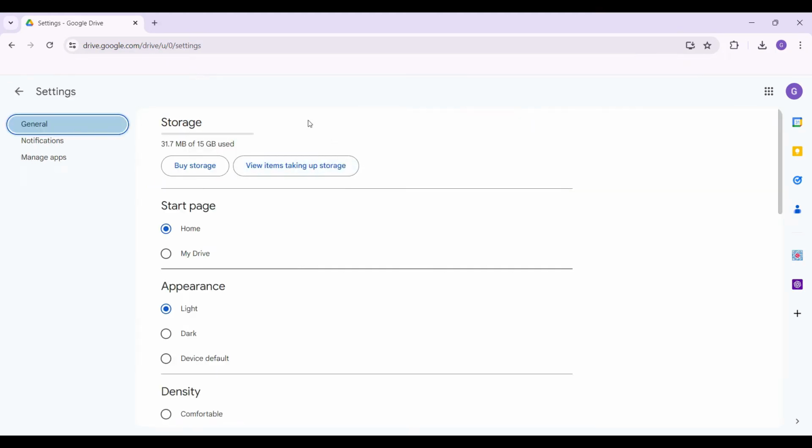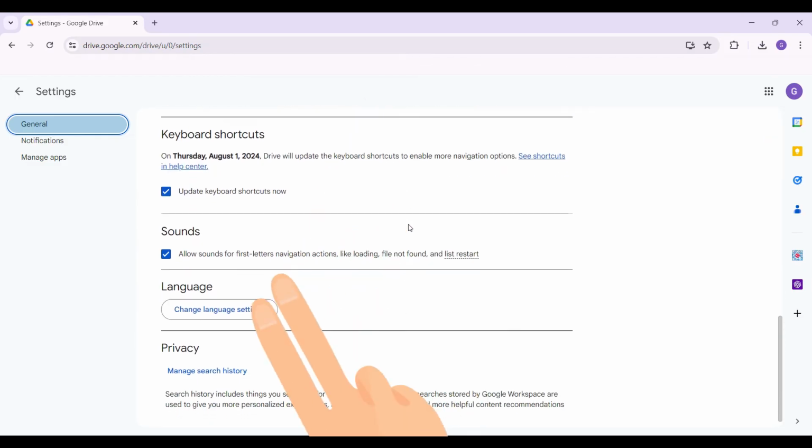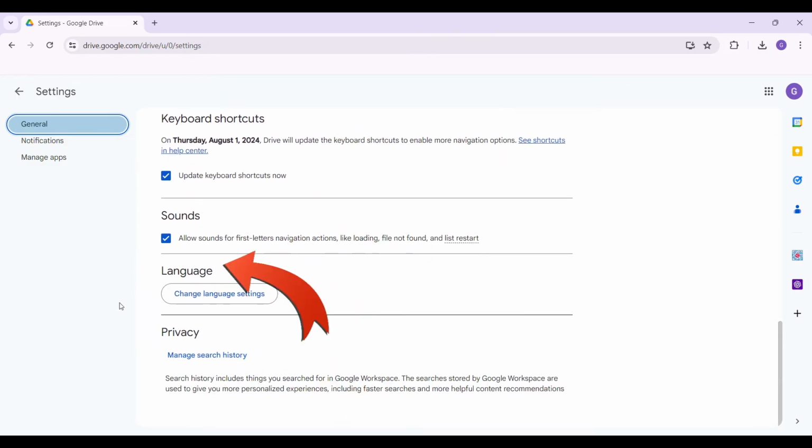Once you're in the Settings page, as you can see, there are lots of options. Simply scroll down till you see something like Language. And right here, just below it, there's a button like this that says Change Language Settings. Click on it right now.